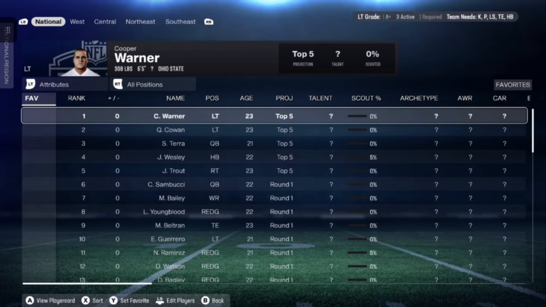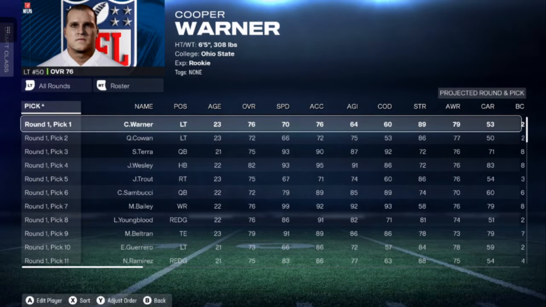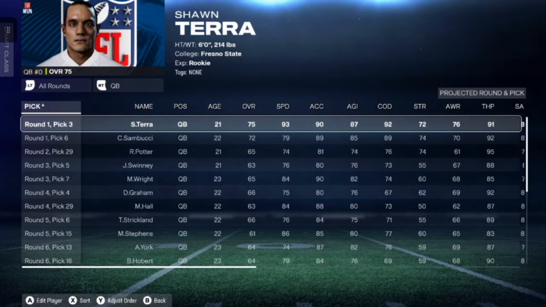And in order to start editing these players to the real players, this is where you'll click down on the left stick and then this message will pop up and it'll again ask you a similar thing. Download from the download center, edit the draft class, import local. So you'll go to edit draft class, press A. And normally what I do at this point is I go position by position all the way down till I get all the way to the end to punters.